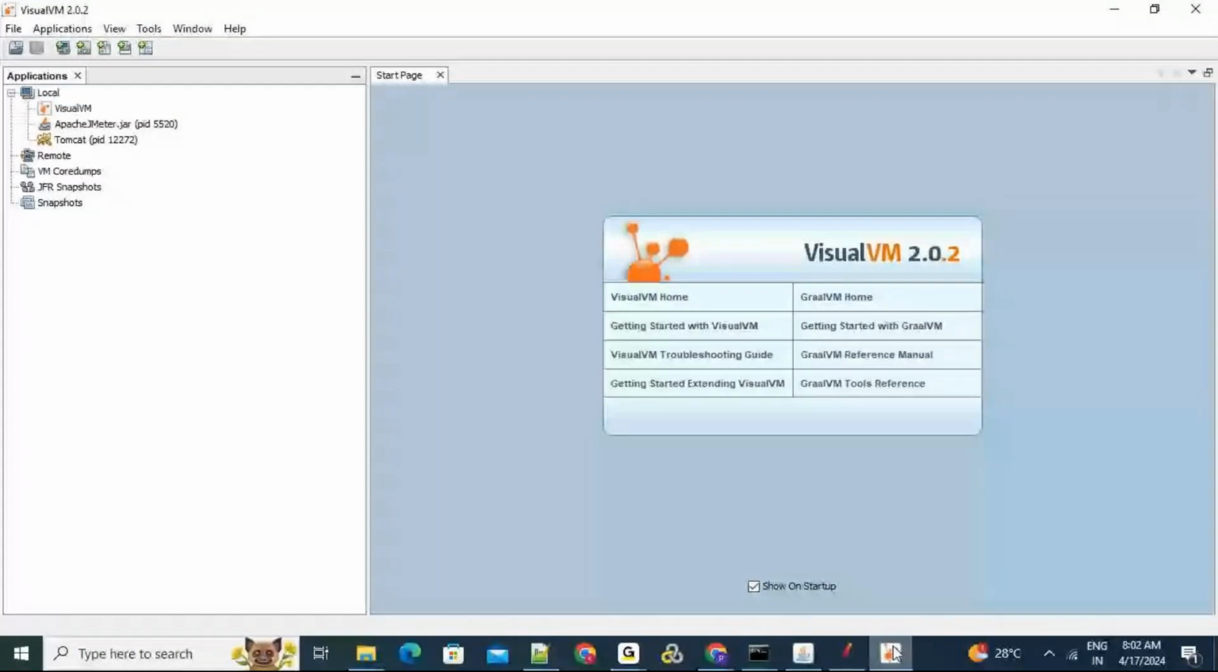VisualVM is one of the monitoring tools like JConsole. For Java monitoring, we can use JConsole or JVisualVM. It will automatically show all the Java applications running on my machine. JMeter is a Java application, so it is also showing here. We have our Tomcat showing. Just double click this Tomcat.